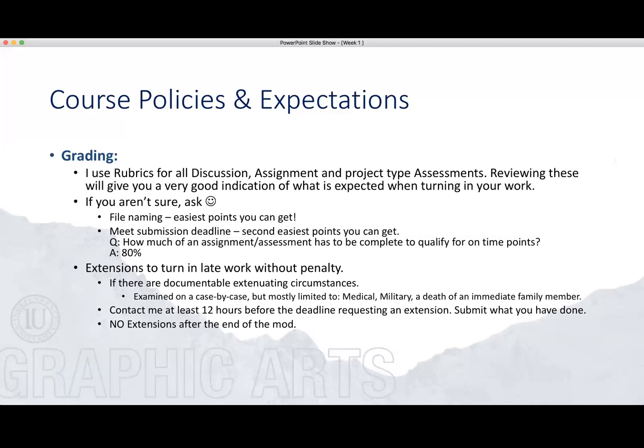I cannot just simply approve an extension past week 4. That has to go through your associate dean and Holly, the actual dean of graphic designs. They're the ones that actually approve that. So it's not up to me to give you that extension, and there has to be some serious reasons why in order to get that extension. Usually that involves medical, military, or death in the family in order to get approved for an extension past the end of the mod.